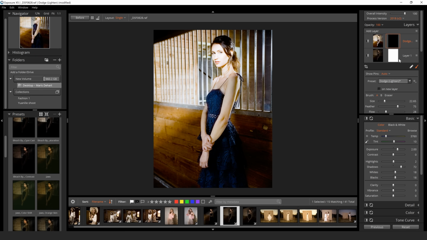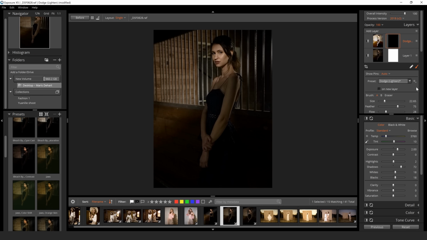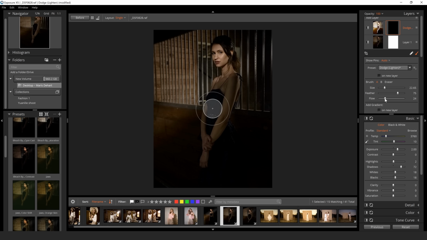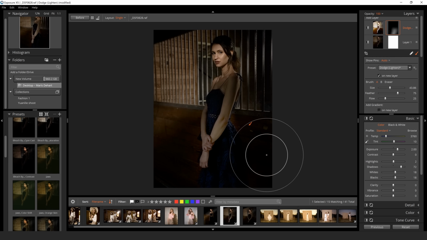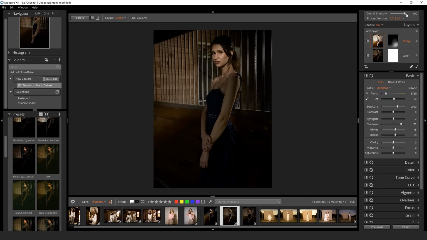So now we're going to invert our mask so that everything is hidden. We're going to come up here to our brush tool. Let's go to flow. 25 is pretty good. Let's make this a nice large brush, and let's just brush in some of the detail down here on the bottom part of this frame. Now we can play with the overall intensity here. As you can see at 100%, this might be a little much.